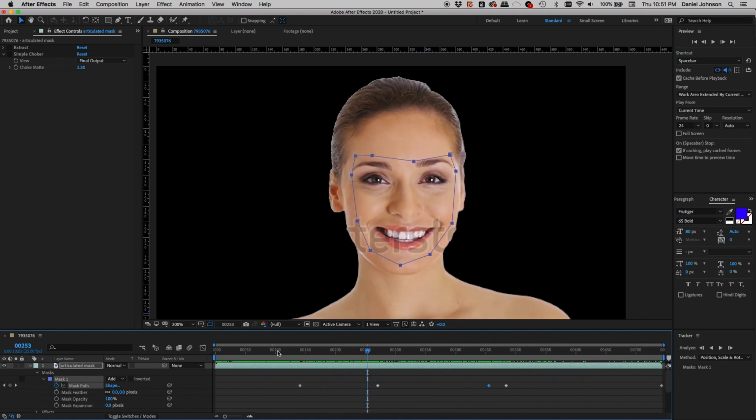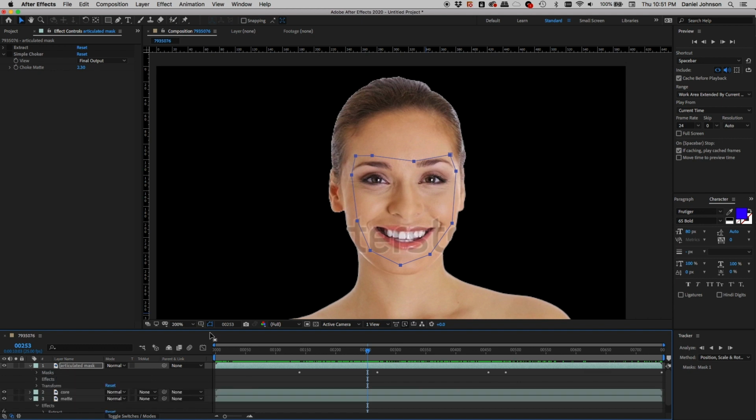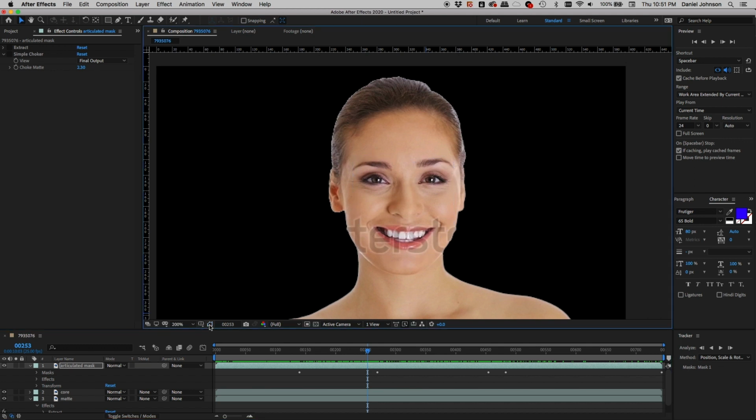And just in case you're wondering, whenever you're on this layer here that has a mask, the mask path is visible. This nice button right here will turn off that mask path if it's kind of getting in the way.